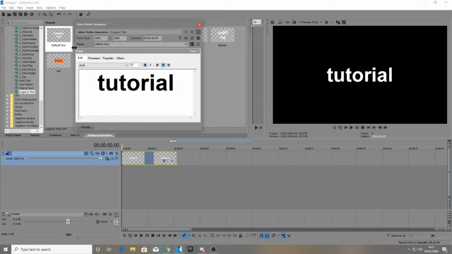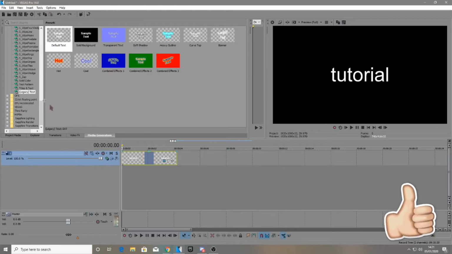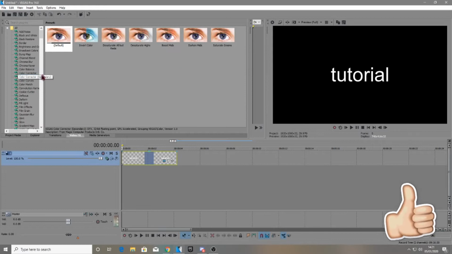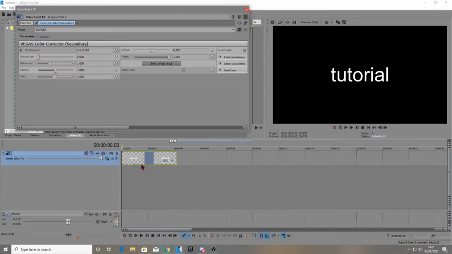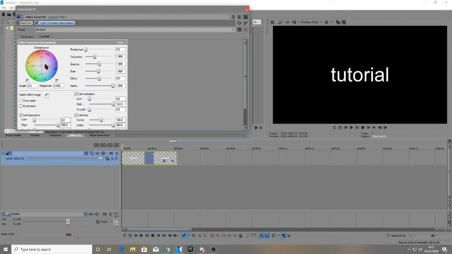So then what you want to do is go into video effects. To the top here, video effects, where you see color corrector secondary, go to default and drag it right onto your text. So now once you've done that, go into custom and it doesn't really matter whichever one you want to start off from, just increase the saturation a bit.